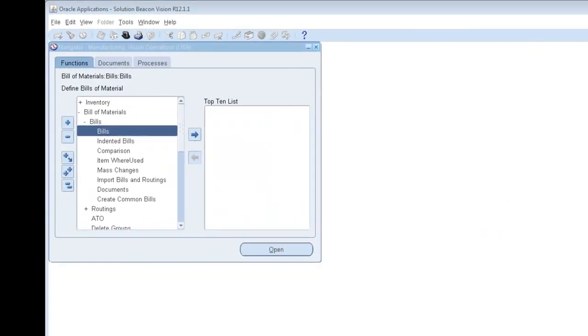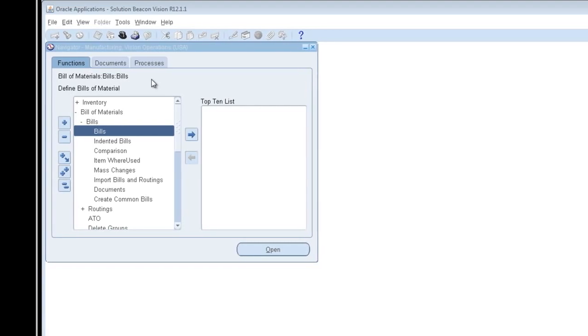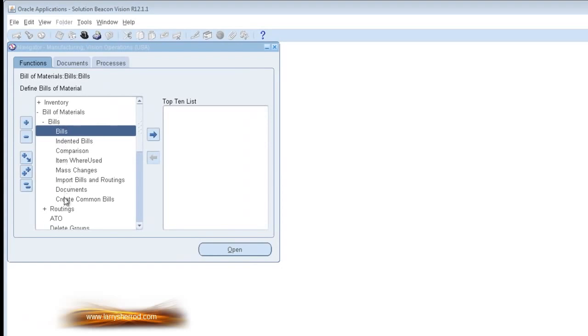In this session I'm going to talk a little bit about what bills of material are and how we can use them within Oracle. As you can see, I've already opened up my Oracle session and I have my menu open to my bills of material menu.